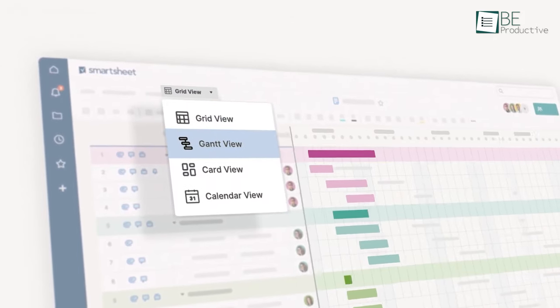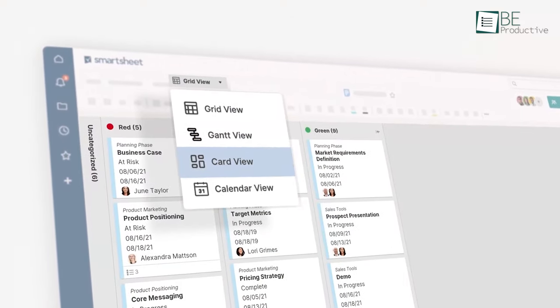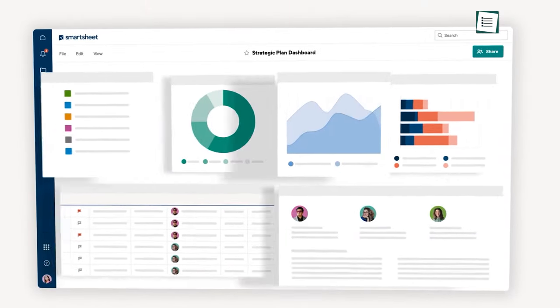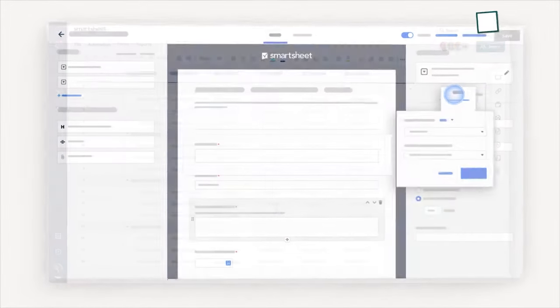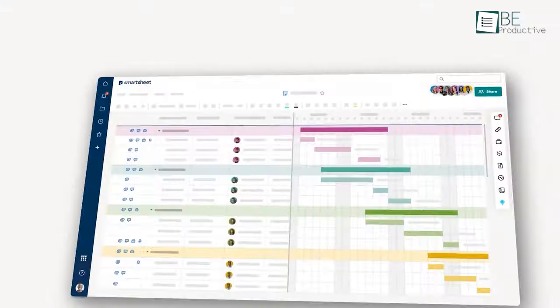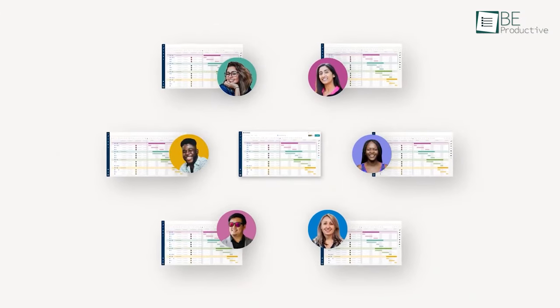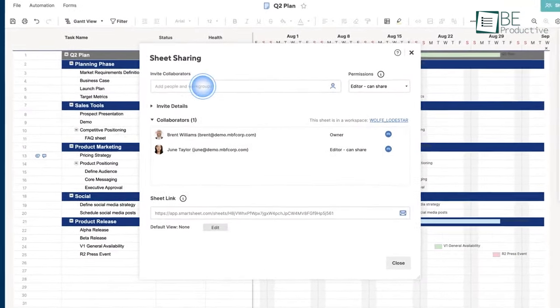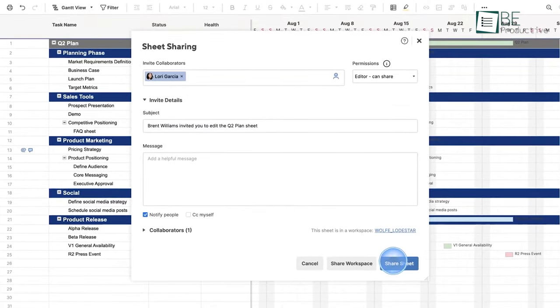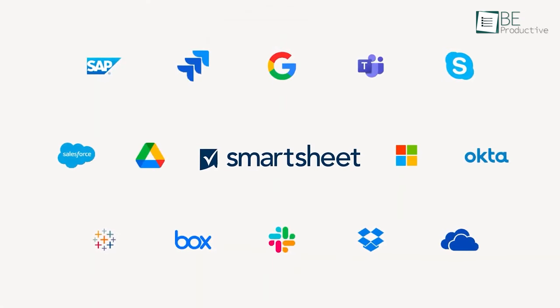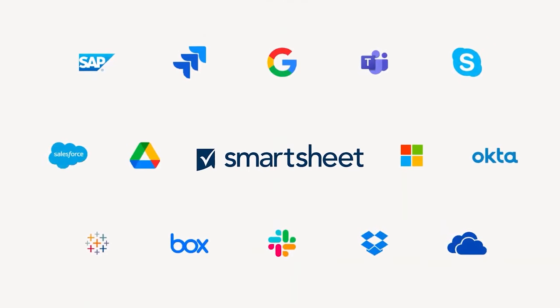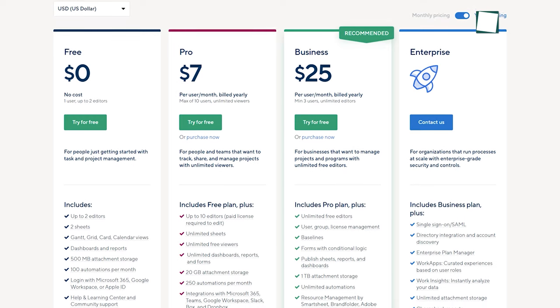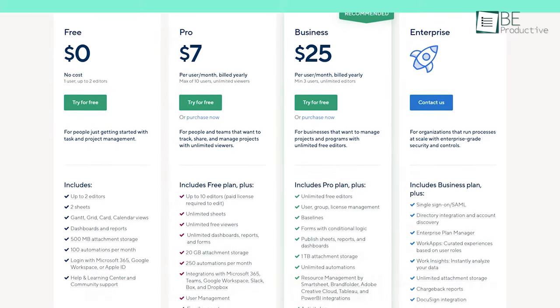With its variety of views such as grid, card, Gantt chart, and calendar, it allows you to create dashboards and reports for data visualization and sharing. Moreover, it also enables the automation of workflows and processes with triggers, actions, and forms. You can also facilitate collaboration through comments, mentions, and sharing of sheets, views, and dashboards with different levels of access. Furthermore, it can also integrate with popular tools like Microsoft 365 and Google Workspace. It comes with a forever free plan with limited features and different paid plans as well.